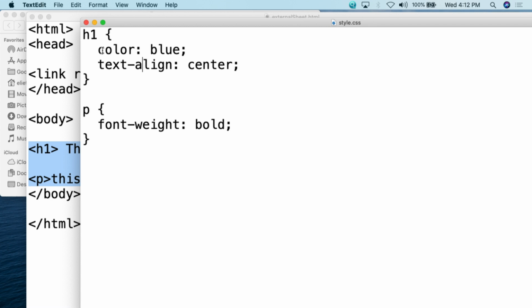This is, as I've shown you before, open the squiggly. We're going to do color, colon, we're going to make the color blue. Text alignment is going to be center. We close the squiggly. P, open the squiggly. Font weight is going to be bold. Again, we do the delimiter, then we close the squiggly, and that's all you do.